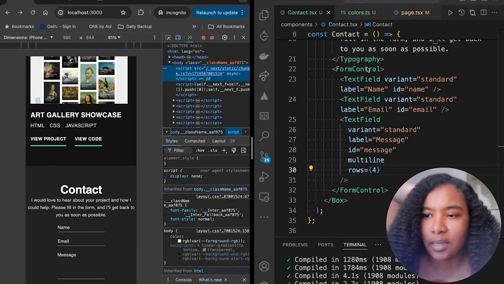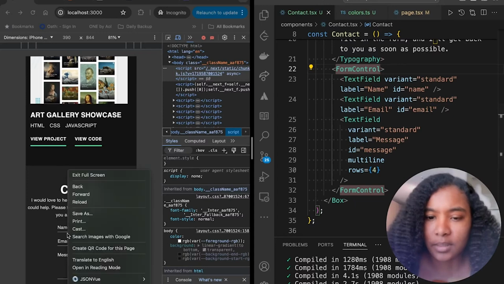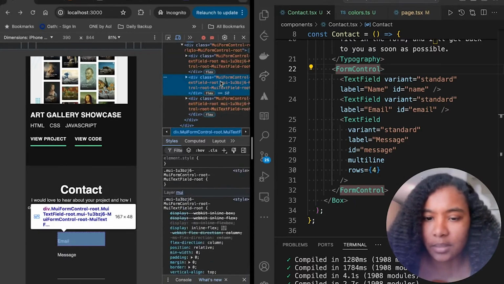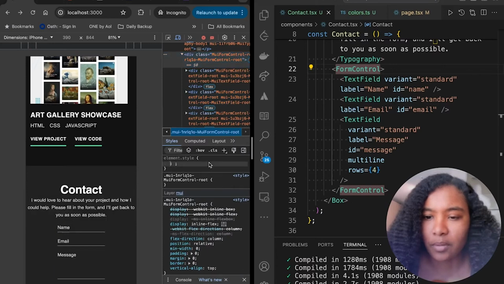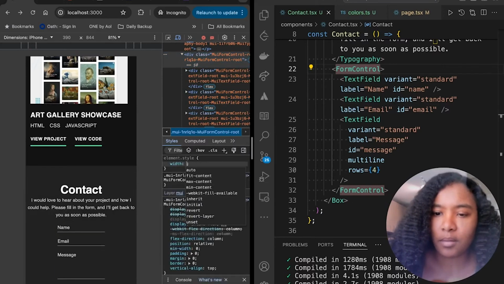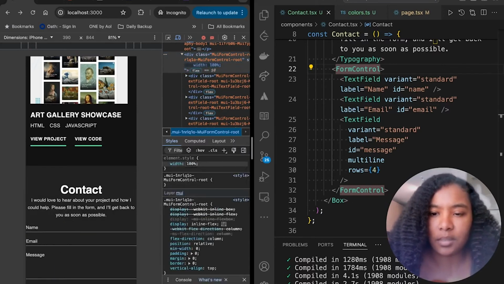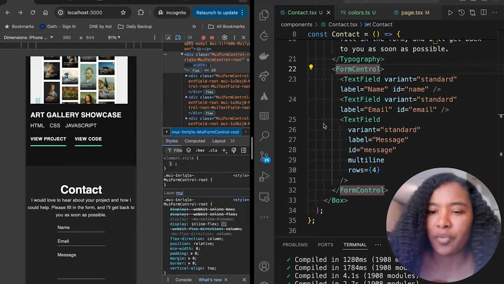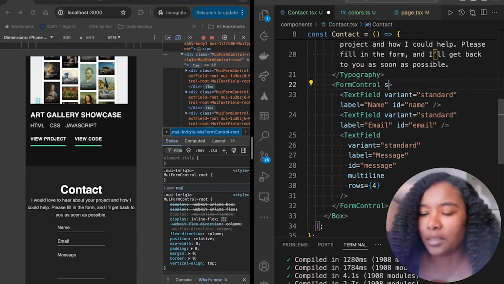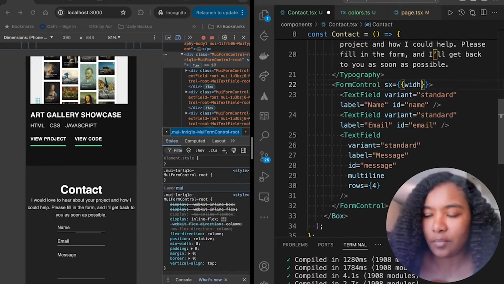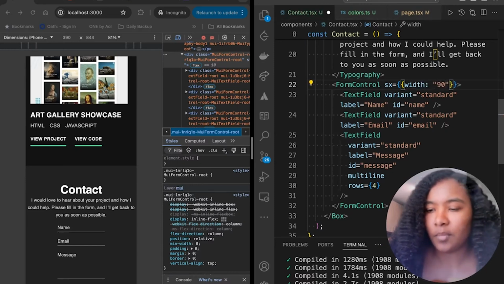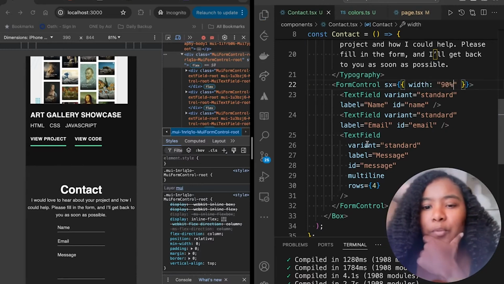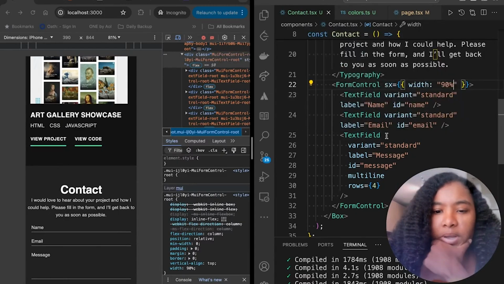Last thing I want to do, let's inspect this. Form control. I'll make the width 100%. Okay. Not 100%. Let's make the width like 90%. This is the width of the bounding form control box. Pretty good.